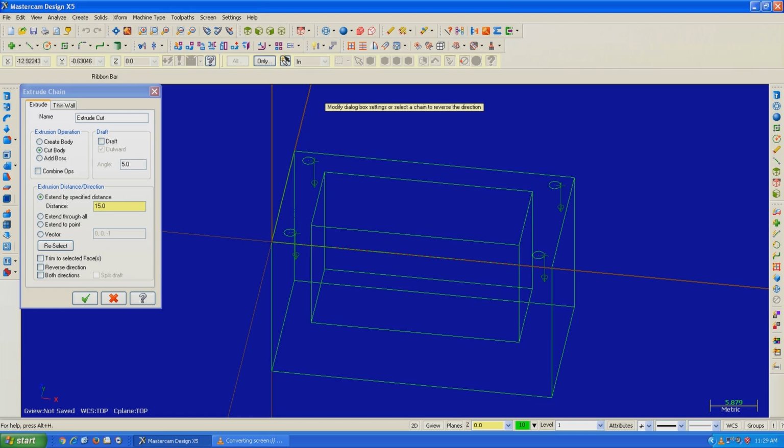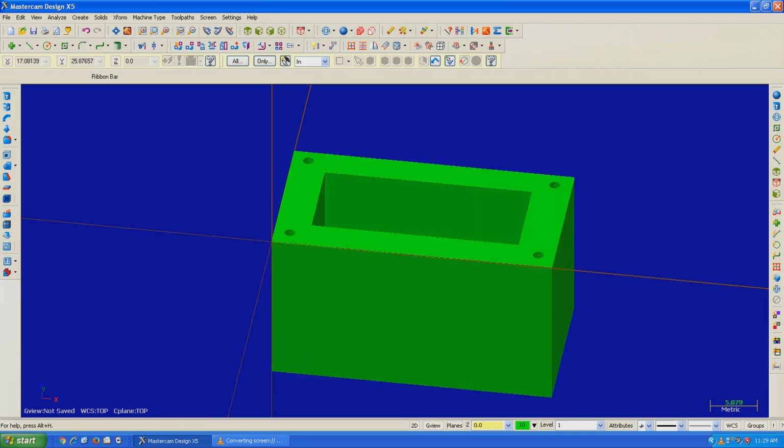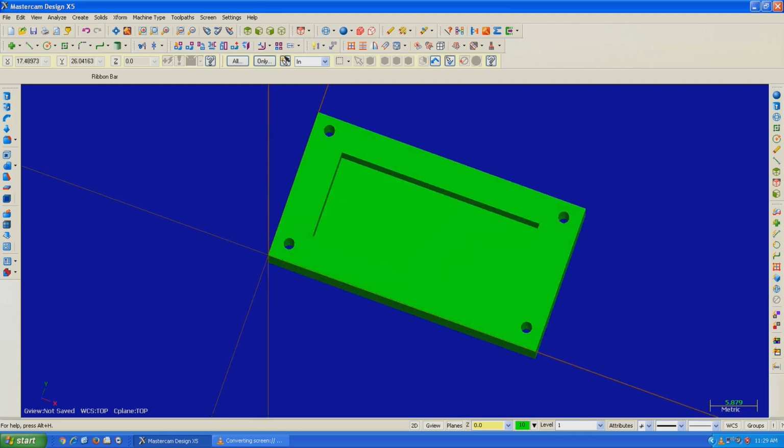and instead of entering 20, because we know it's a 20 millimeter block, we can also do extend through all right there and press OK, and it goes all the way through. Sometimes it gives a message to pick a body through which you would like to go through, and you just pick whatever body you want to go through, and it does the job. But in this case it did it without that message. So if we look at this, we have through holes all the way through.